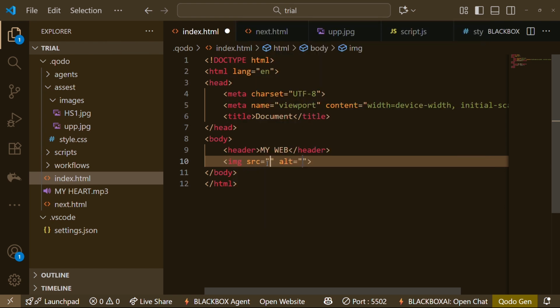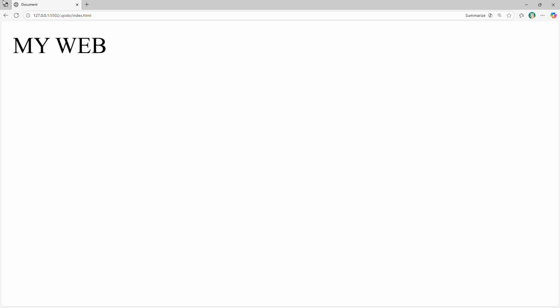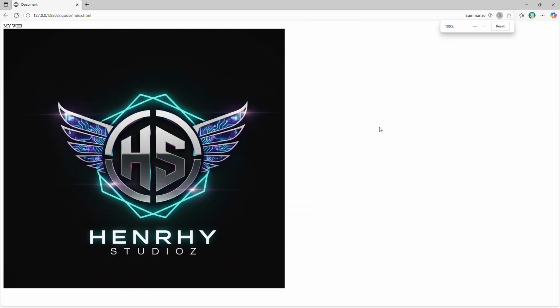Here assets is a folder, and inside assets I have the images folder. Now which of the images should I use, the first or second? I'm going to use the first one, that's HS1. For the alt, let's make it "a picture". Now let's save it and debug it and see how it appears. Look at the image over here. It's really big.